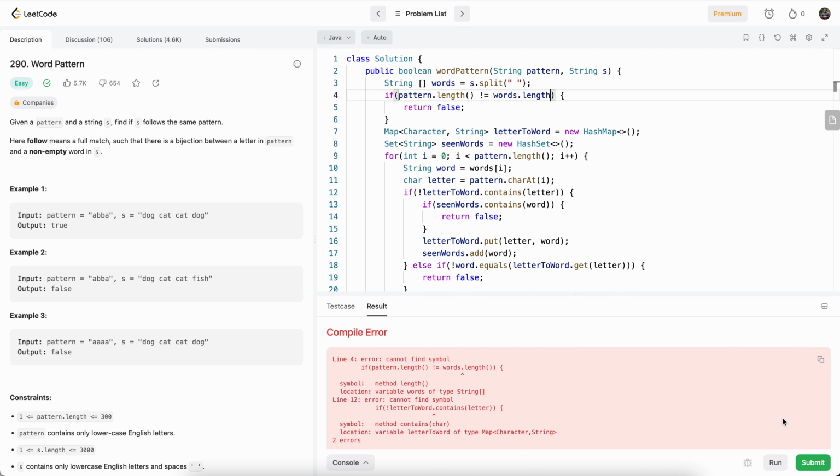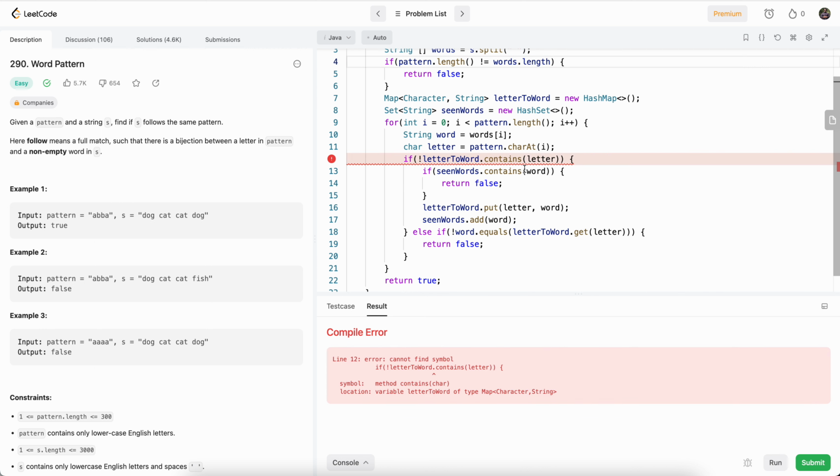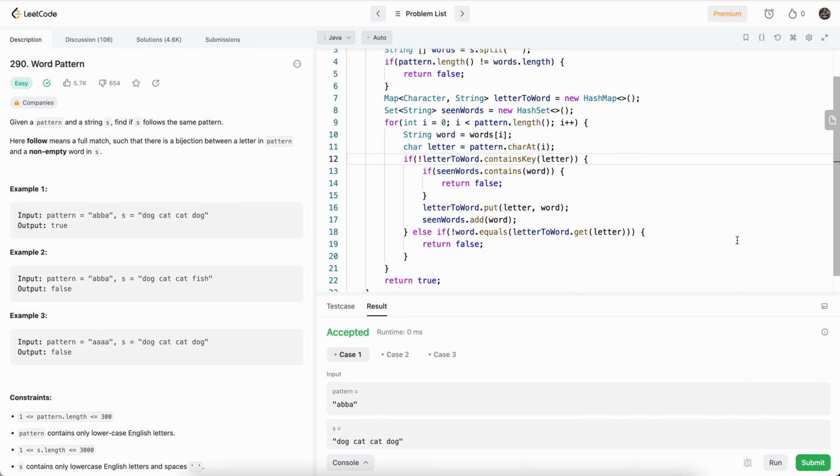Fix this. This should be contains key. Alright, all the test cases passed. Let's submit.